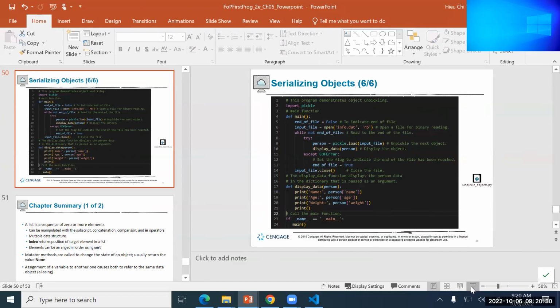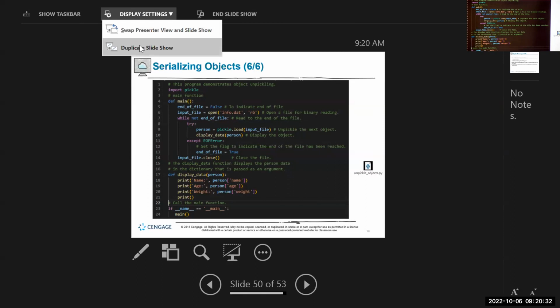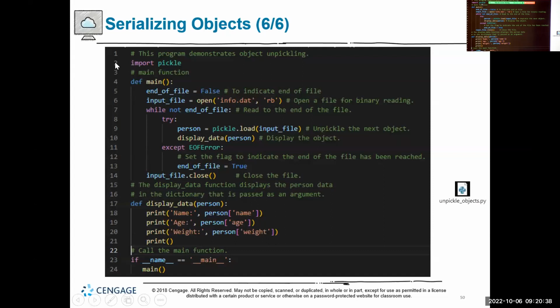So if you look at the whole thing here, you can see how the process works. Again, you have to import the module named pickle, and you go with the main module. In the main module here, you set the end of file flag to false because you want to read everything from the beginning element until the end of the file here. You just open the input file and link it to the file name. The process of reading the file is just reading, right? Just read it until you reach the end of file here.